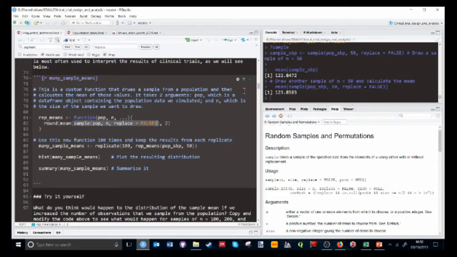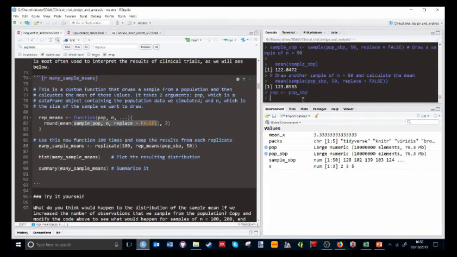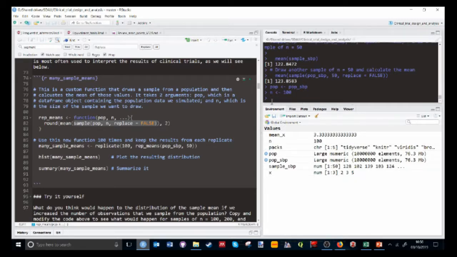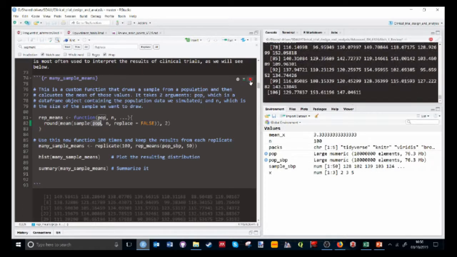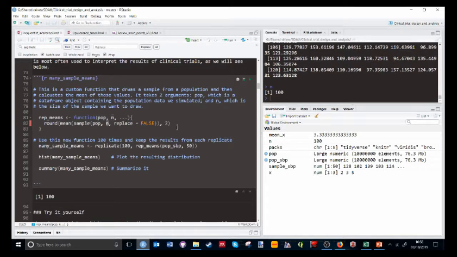All right, so if I were to set pop to SBP, and I were to set n to 100, for example. So I'm going to go ahead and set those outside of the function, right? So if I highlighted that and hit Control Enter, it gives me the thing because I just assigned that same object to that. If I hit that, Control Enter, it gives me 100.